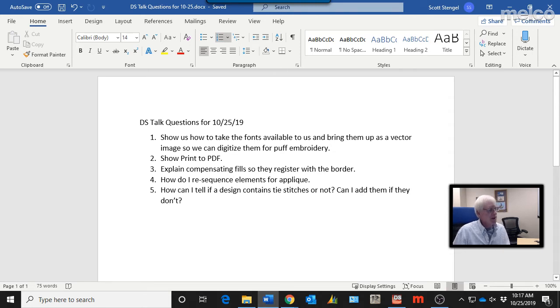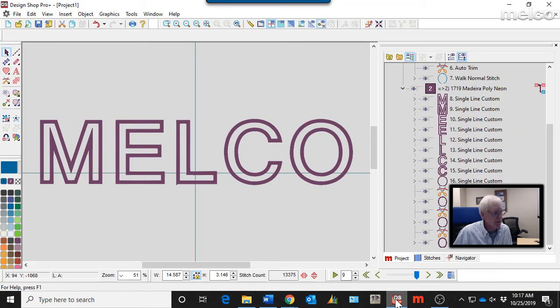So somebody had a question about how to compensate fills. This is a common issue that comes up. Compensating fills to account for their shrinkage gets to be kind of a routine thing. Once you get used to it, it'll fall in like clockwork. So I'm just going to fake one right here.